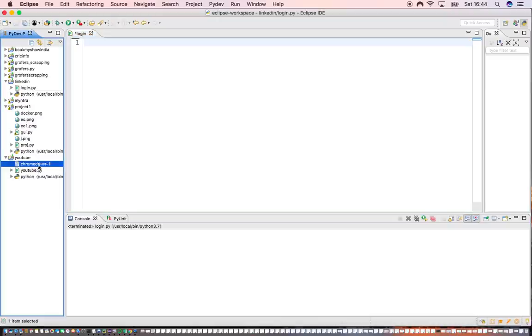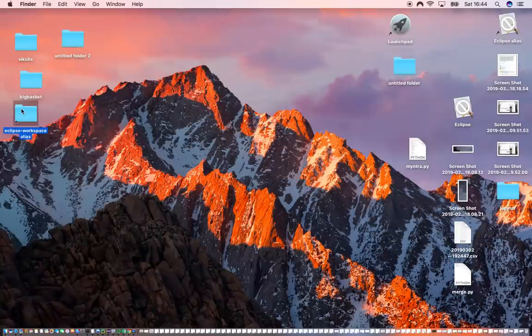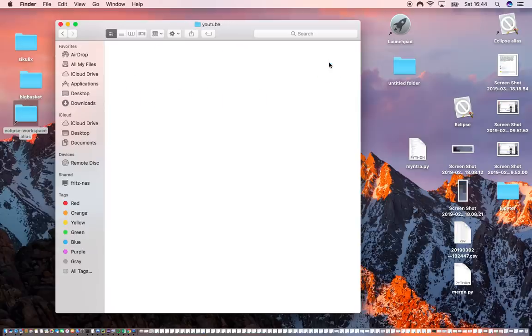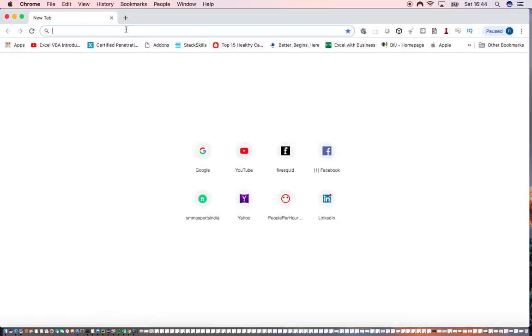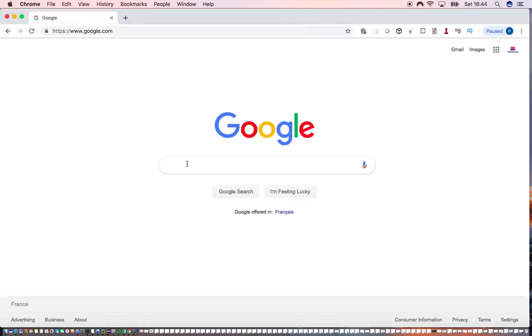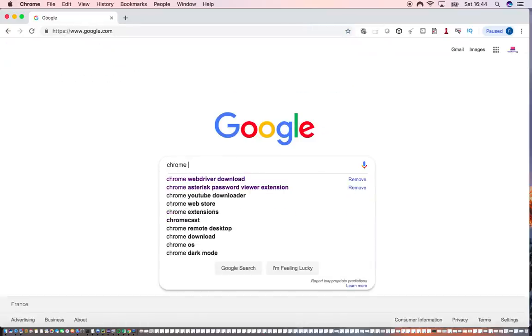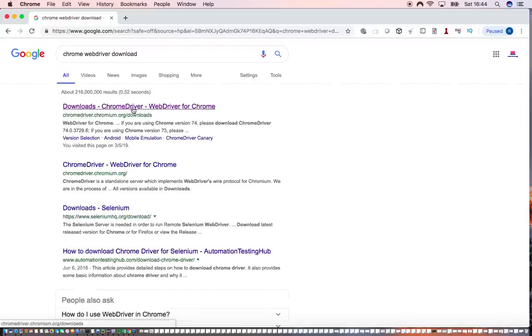So this is the file. I have put it in another folder, one of my folders. This is my Eclipse workspace, and I have put it here. This is the Chrome WebDriver. Let me tell you how to download it and put it here. If you search for Chrome WebDriver download, you can download it from there.